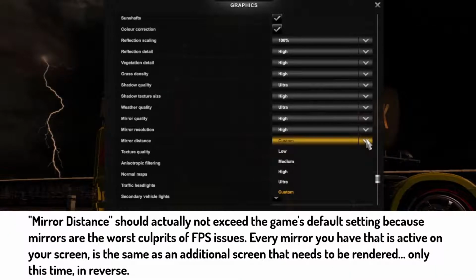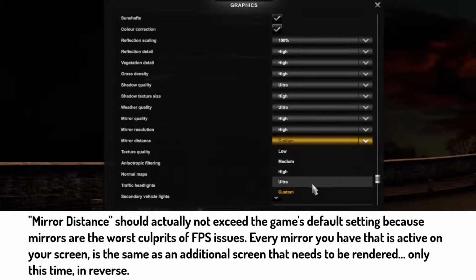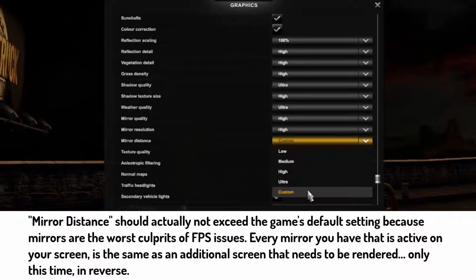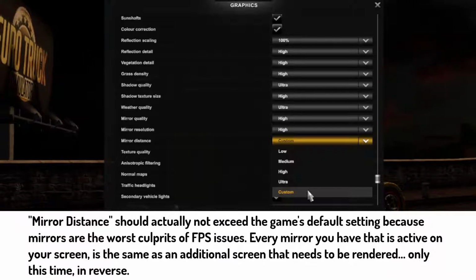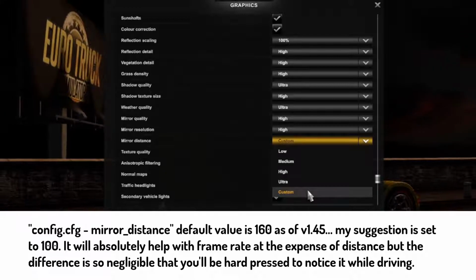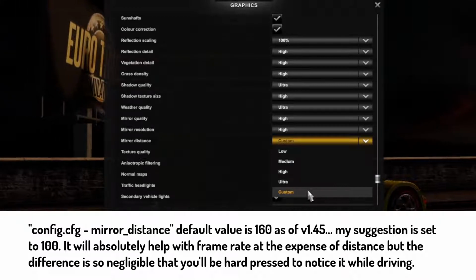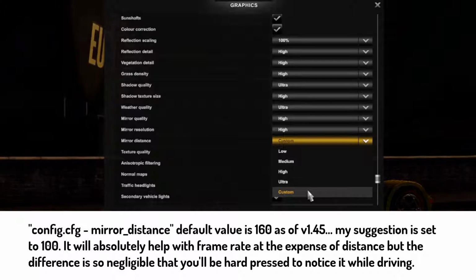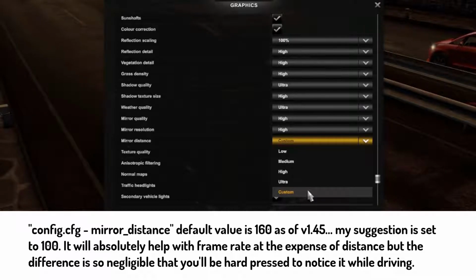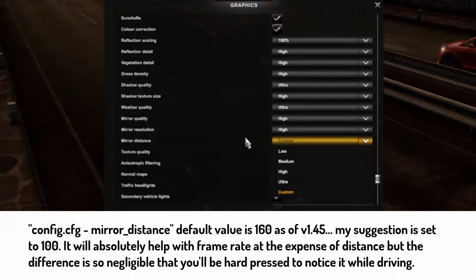Mirror distance, if you guys recall, going back to the config file, there was a value there for mirror distance. I can't remember exactly, but you'll remember the default was 200. I've set mine to 1000. So low, medium, high and ultra. I suppose if you set it to ultra, it would give you the 200 value, which is in your config file as a default. I've set mine to 1000. That's why I've got a custom value in there. All right, so that is mine. It stays on custom.